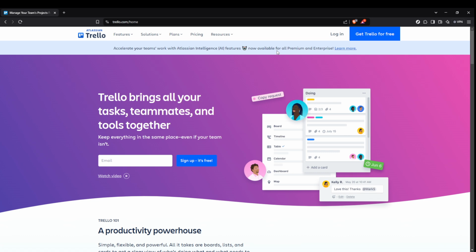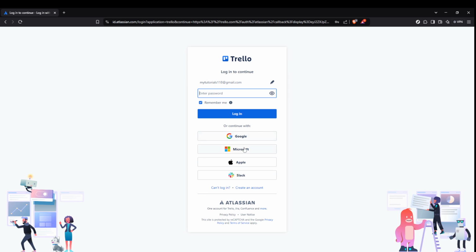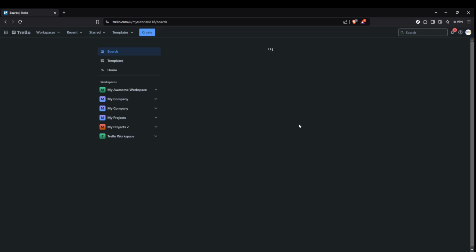To begin, let's head over to Trello.com. Once you're on the Trello homepage, you will find the login button prominently displayed, usually at the top right corner of the page. Tap on Login and you'll be prompted to enter your credentials. Here, you have the option to log in using your email or, if you prefer, with your Google account. This flexibility makes it convenient for users who prefer not to remember yet another password. Make sure you enter your credentials accurately to avoid any access issues.